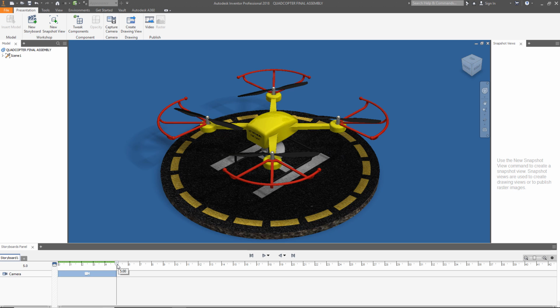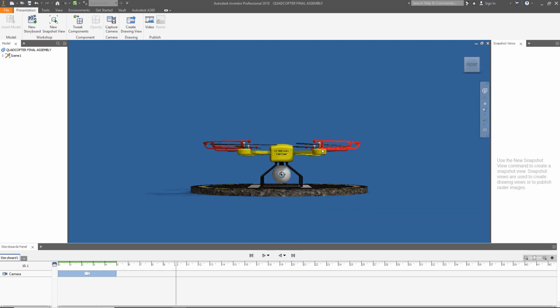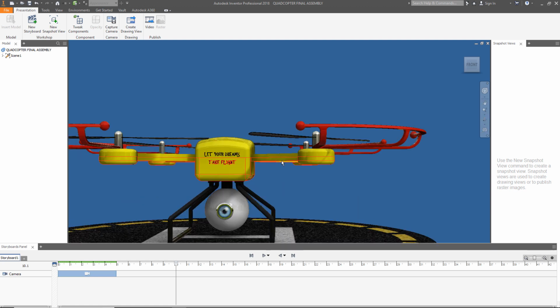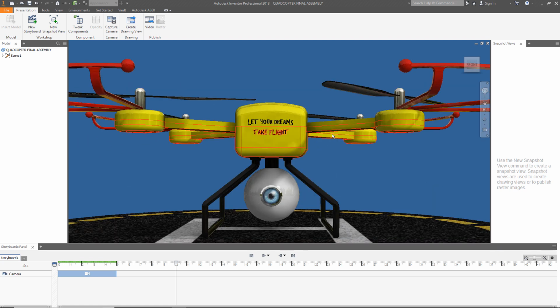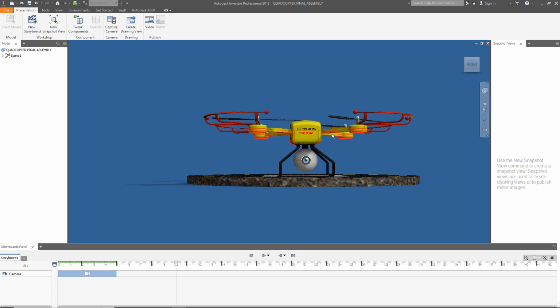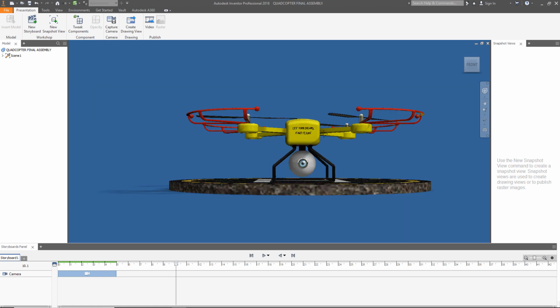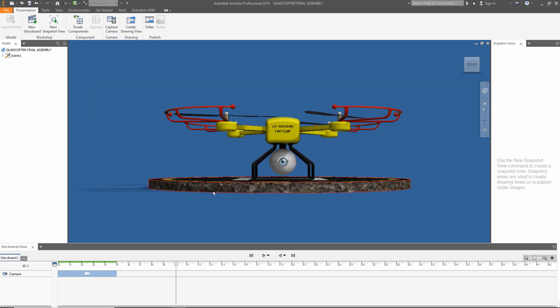And then if I move it over to 10 seconds, let's say I want my camera to click to the front view and zoom in. Kind of get it all in the picture. My mouse is kind of wonky. So let's say that's a good picture that we want. It's set at 10 seconds. I'm going to go up to capture camera again and click on it.